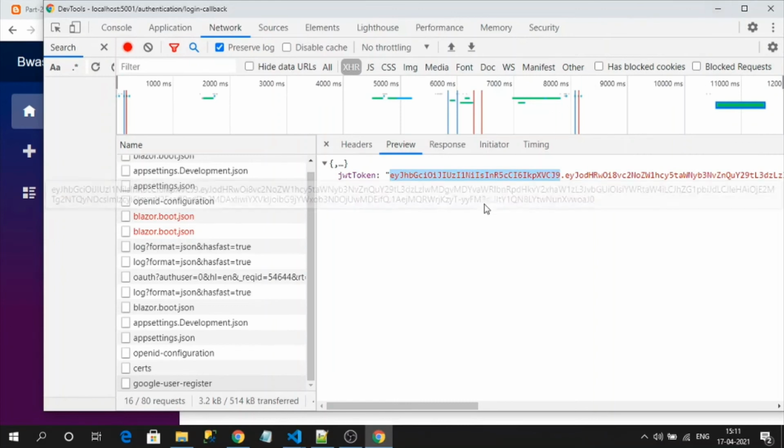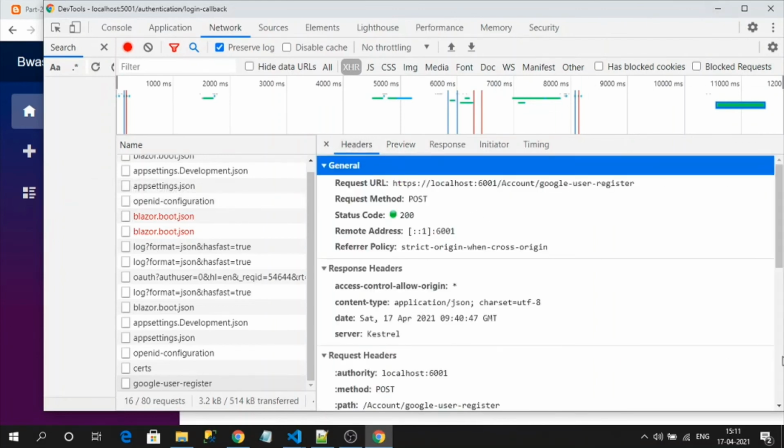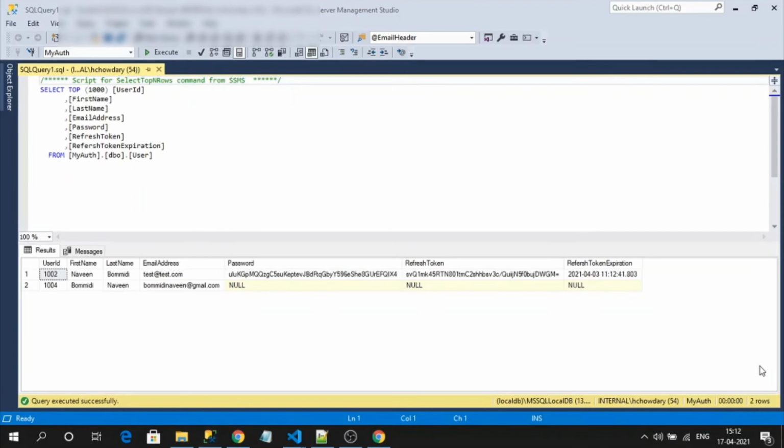Now let's check whether the user is created in the database or not. If you observe, the second record here is created with Google. From this, we can prove that our Google user is successfully registered into the database.